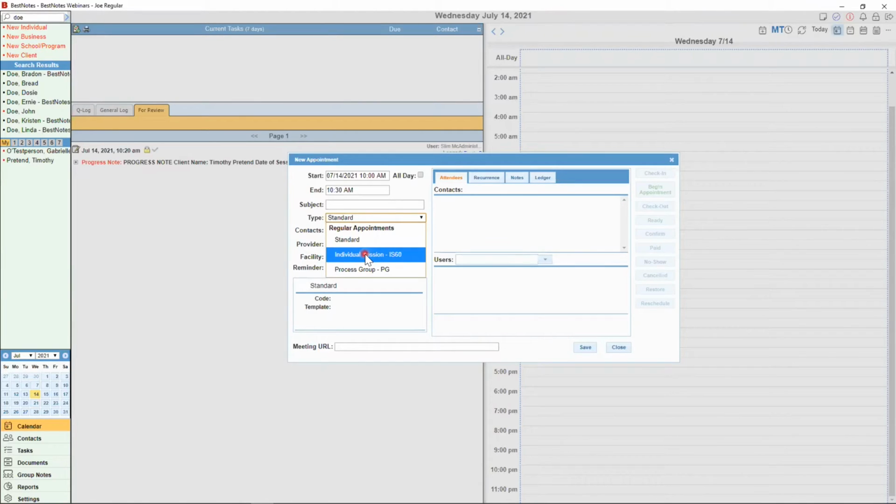In this case, we're going to create an individual session. Each calendar appointment has the potential to have a default template associated with it. It could be a template or an assessment. It can also have a default billing code associated with it. We'll be looking at the templates and notes later. We will not be discussing billing in this training, but that is a functionality that Best Notes has.